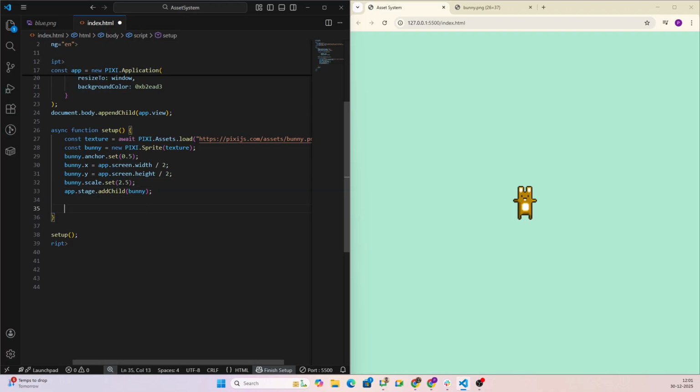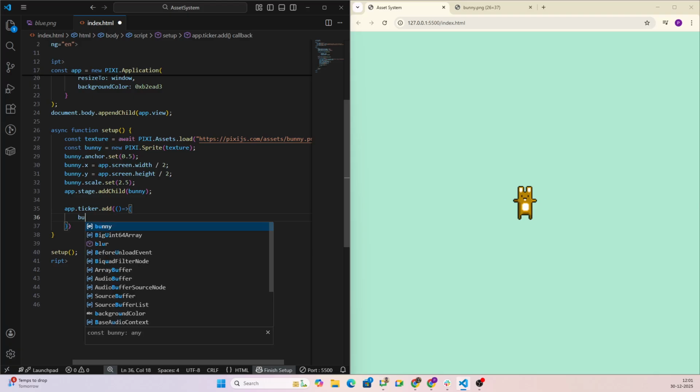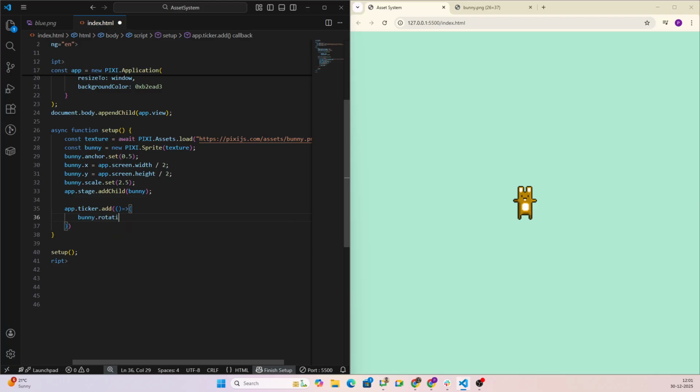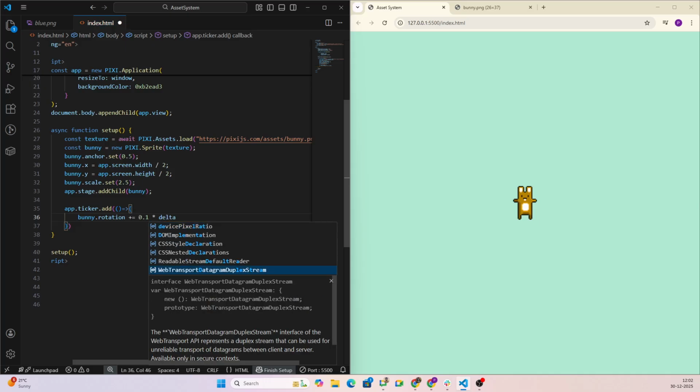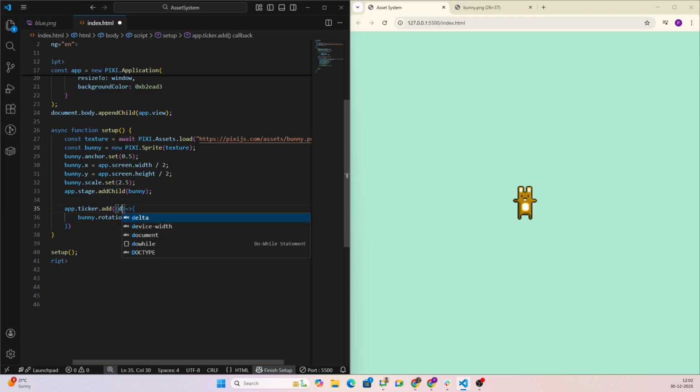Let's put some code so that you can recall what we did in our last video. Don't forget to use delta in your code. So now you can see that our bunny is rotating.